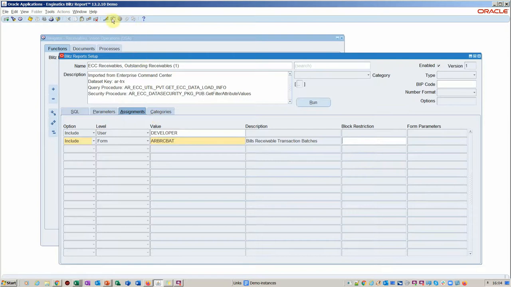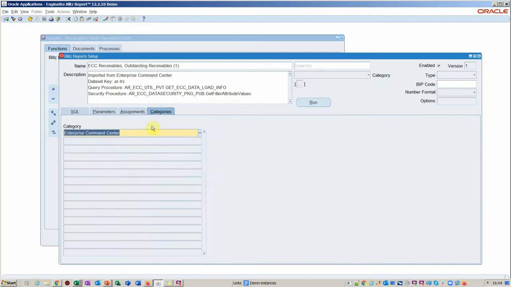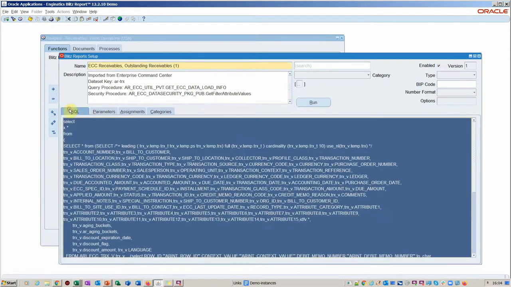So the zoom, once we enable it, will illuminate this little standard button from Oracle. You can categorize these. Because of the 220 reports that we bring in, we automatically assign them the Enterprise Command Center category, and that will help the user classify these and ease the searching for the reports. So that was it. Very quick introduction.